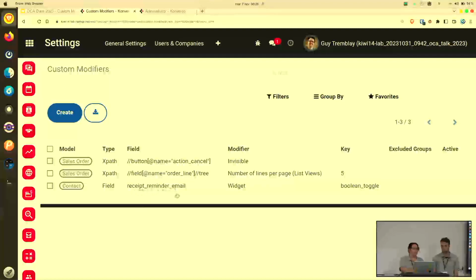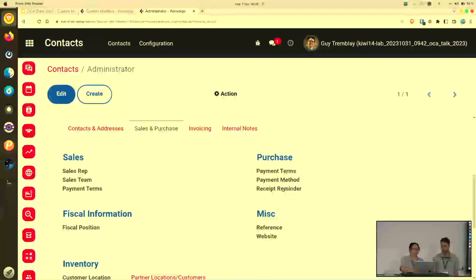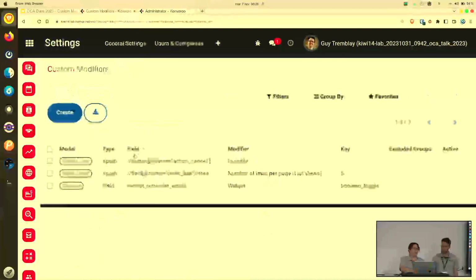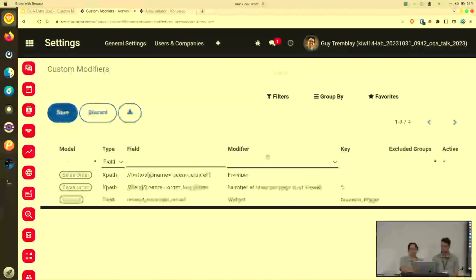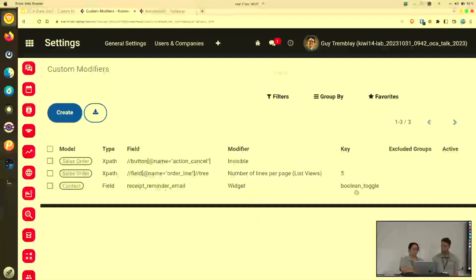For example, on the contact, I have the checkbox receipt reminder. If I go here, receipt reminder is here. It's a checkbox. I want to make it a toggle, so like the switch. So as the model, I specify the model, I put the name of the field, and then I have in the options, as you saw earlier, different options. So I select widget, and then I put the key.